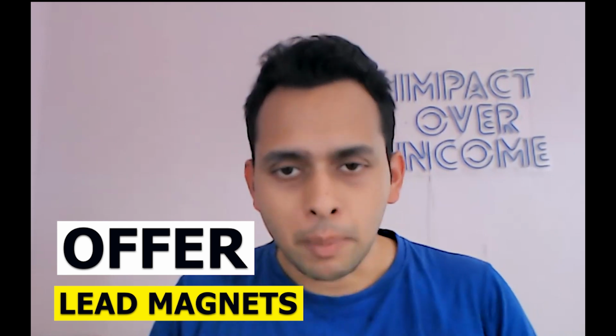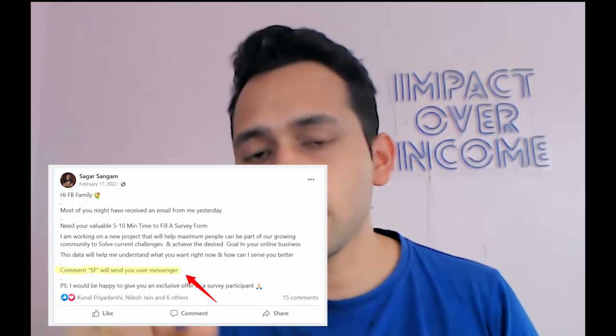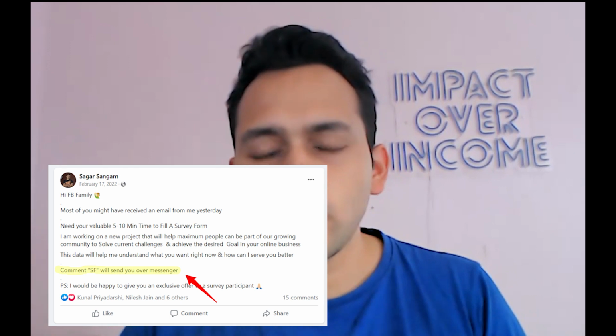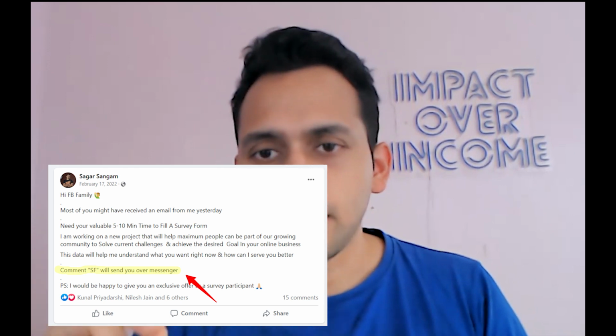Number three, you can offer a lead magnet, any valuable resource. Then you ask for a specific word in the comments. For example, I have created a cheat sheet to grow your Facebook group. Type cheat sheet in the comment to get it. What will happen is every single person comments. Now Facebook sees there is good engagement there, and Facebook will showcase the post to more and more people inside the group.